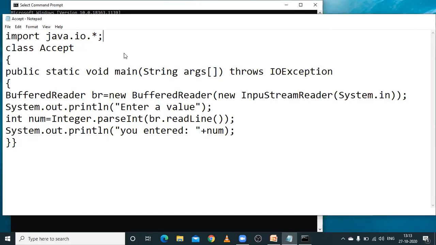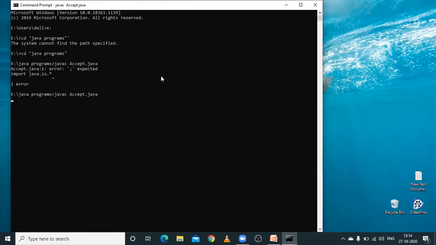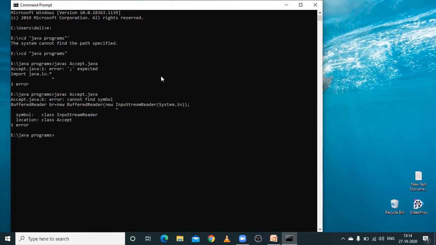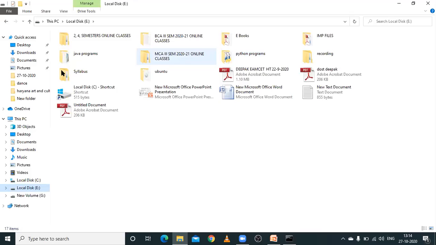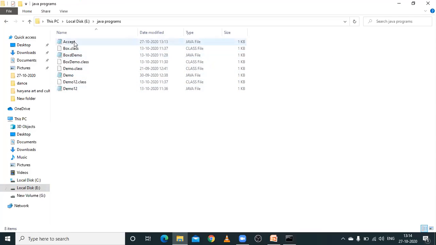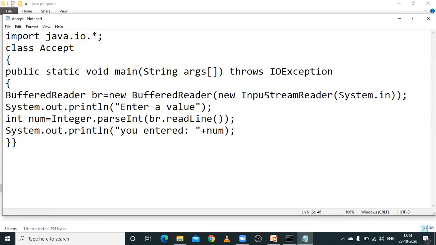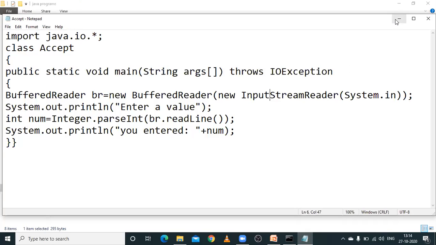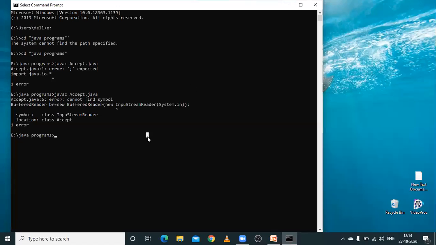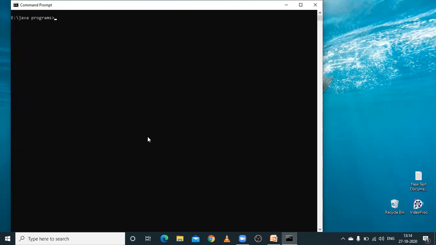I will compile it once again. There is one more error regarding the name of the class. So let me see here. It should be InputStreamReader. Okay. Save, and let me compile this once again. Okay, it is compiled. Let me clear the screen, compile it freshly, and run this program.